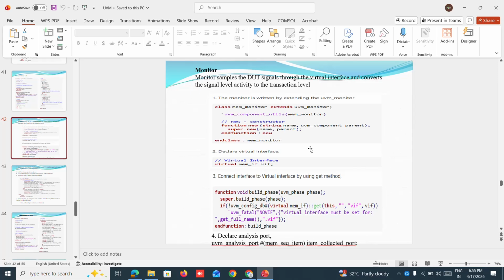So previously we discussed sequence, sequence item, and then sequencer, driver. In the same way we need to execute. We need to explain what components there are and what we need to represent in the monitor. See, the monitor samples the DUT signals. Simply, the monitor observes the signals from the DUT. Whatever signals are coming from the DUT, it will observe through the virtual interface.